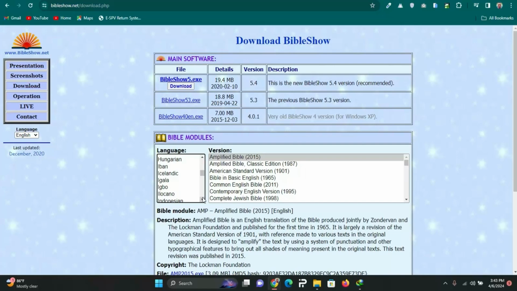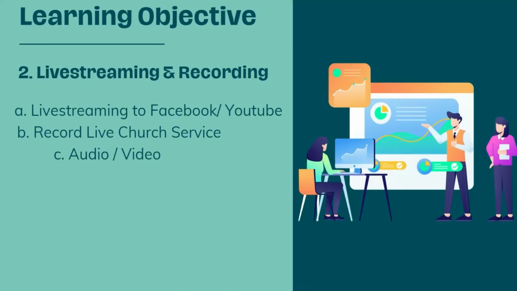So let's look at the second category. When we come to the second category, we have the live streaming and recording software. I'm going to walk you through the software you need to be able to stream live to Facebook, YouTube, or any other platform. We're also going to look at the software you can use to record our live church service, whether in video form or audio form. I'm going to walk you through how to do this.